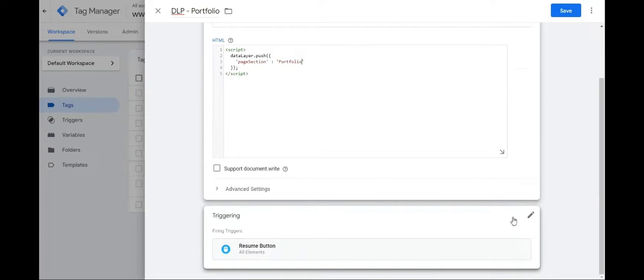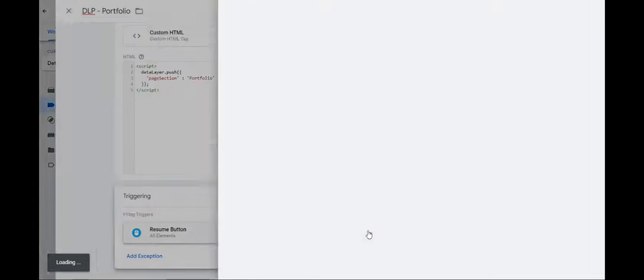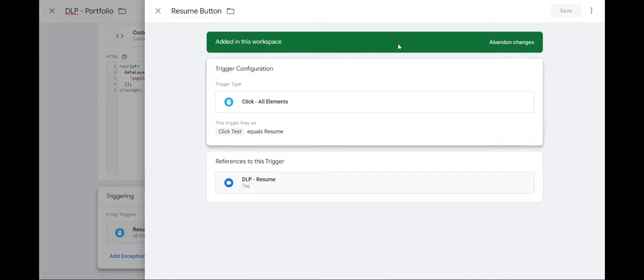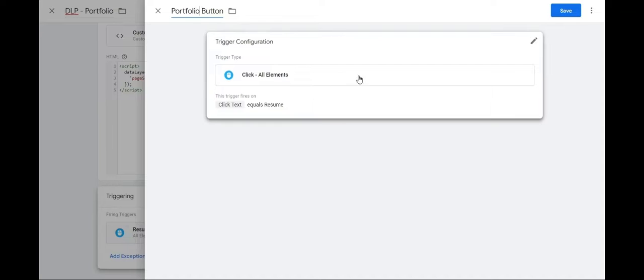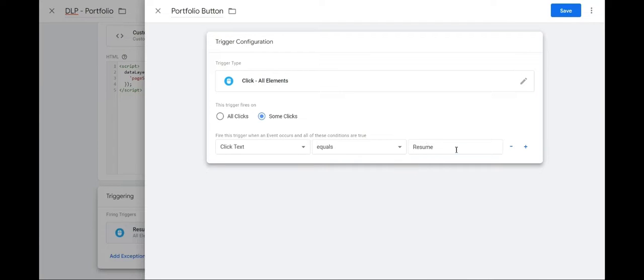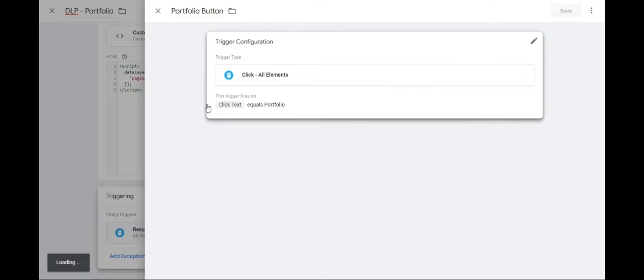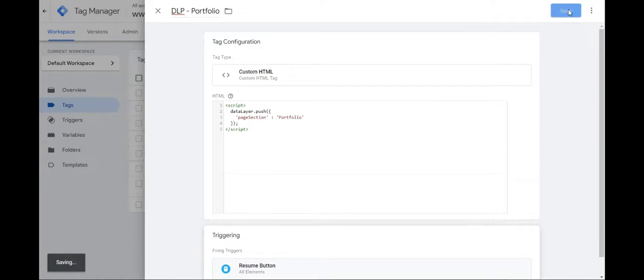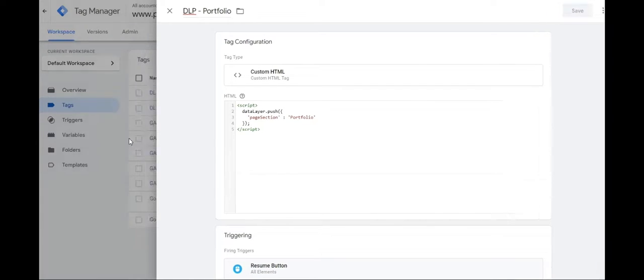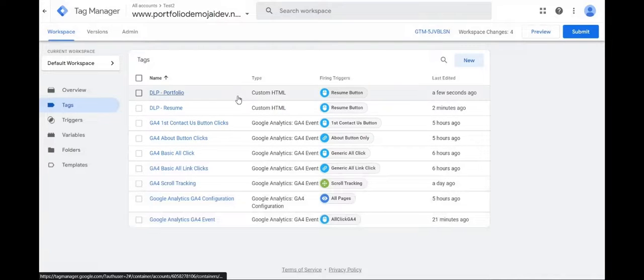and you even have to change the trigger. So we'll copy the trigger as well and change it to portfolio button. Even the condition we'll have to change, click text equals, change it to portfolio, right? Save. Save this. You can see both our tags have been created.